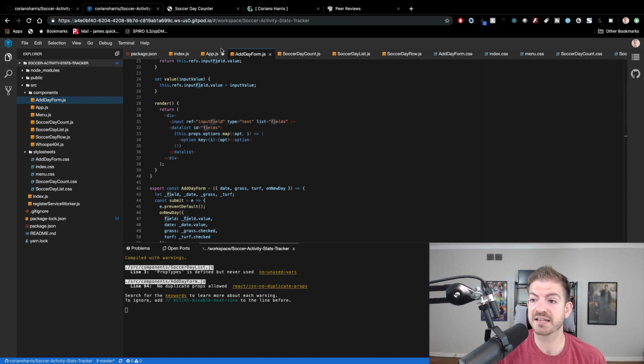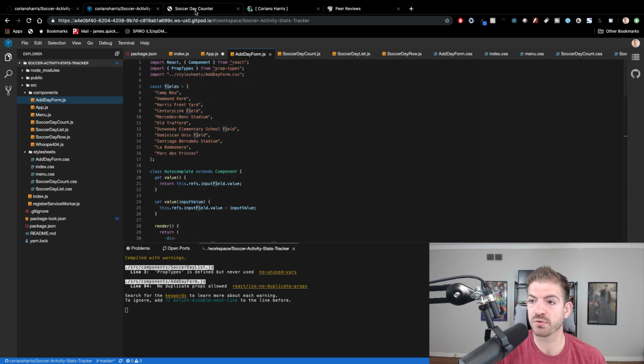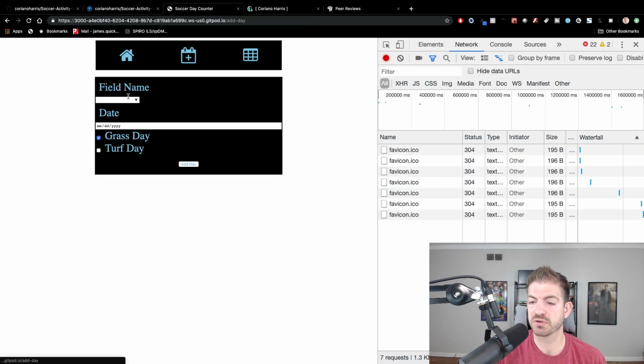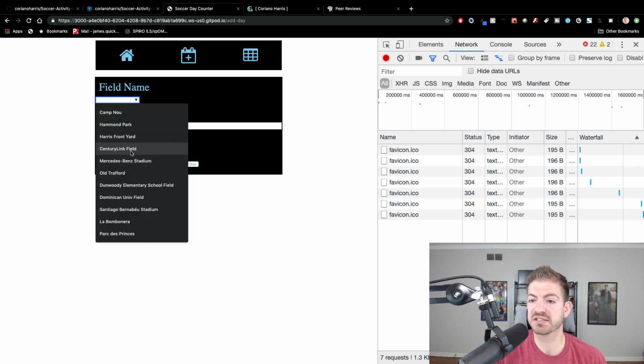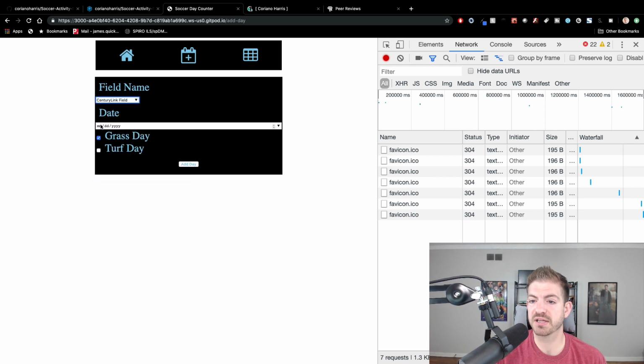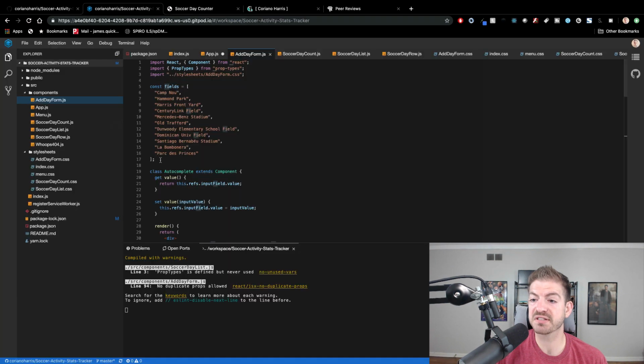So let's look at the add day form. In the add day form, which is this one, you're adding a day. You can choose from a list of fields. You can type in a date and then choose whether it's grass or turf and then add that day. So first thing I notice is you've got the fields hard-coded. So eventually long-term, you could take this to be something in a database, whatever the total number of fields that you have available, pull those from the database and then use them the same way.